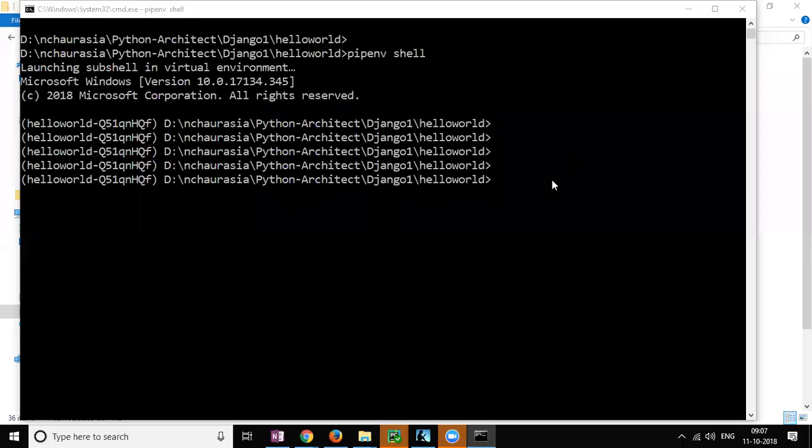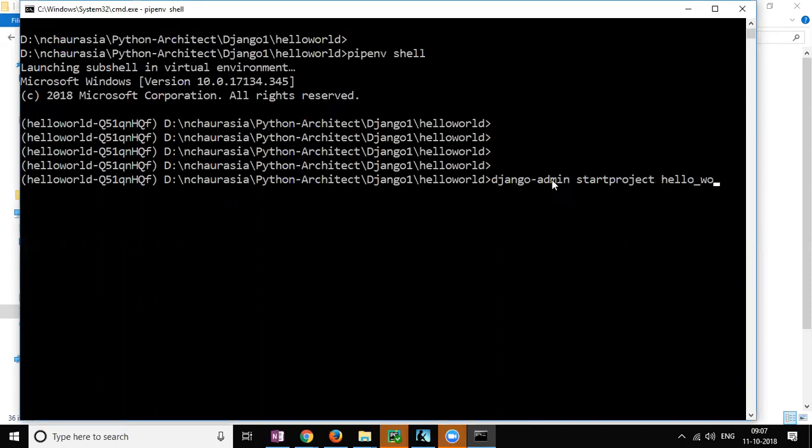Okay, now that we have activated the virtual environment, I'm now going to create the first project. For that I'll say django-admin startproject hello_world space dot. I will ping this command to you on chat. Please take it from chat and execute it.